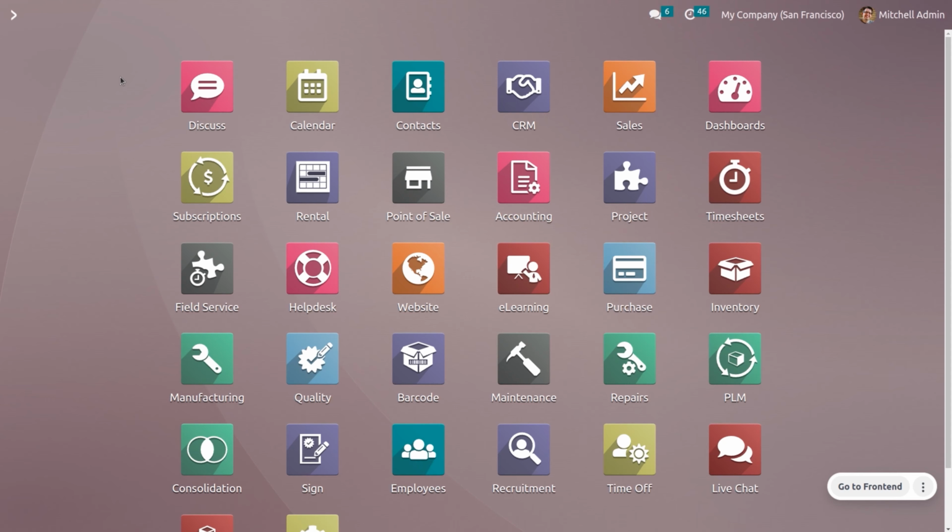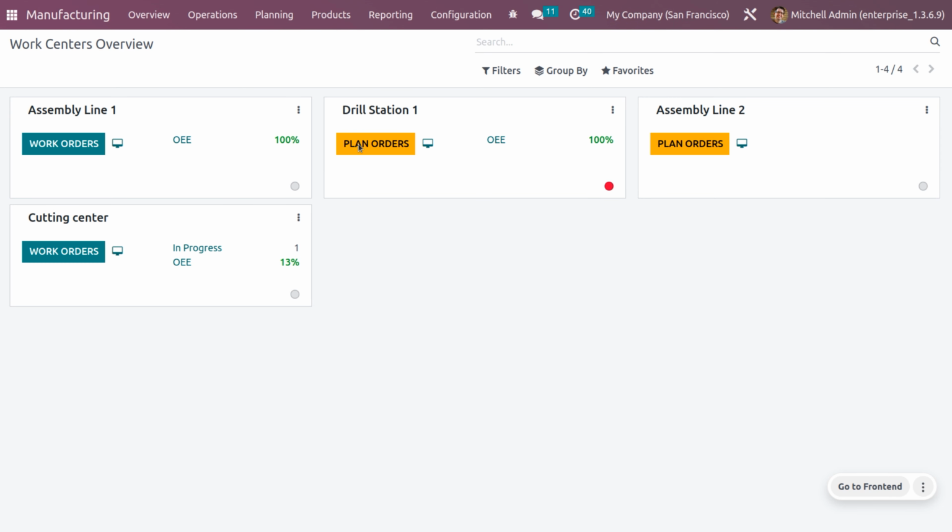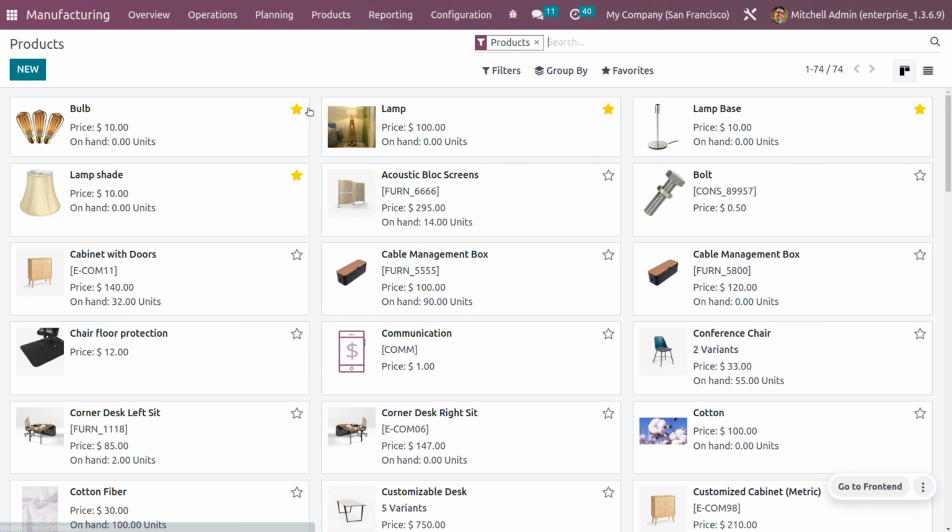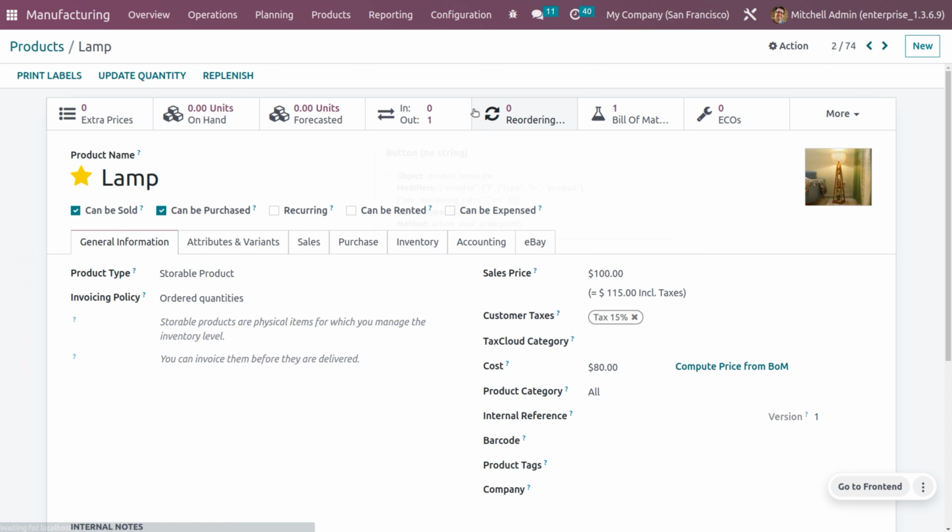For that, you can just get into the Manufacturing module. We are going to manage the products here. So here you can see all the products. We are going to manufacture a lamp. To manufacture a lamp, we require basic components such as a bulb, lampshade, and lamp base. So let's create a bill of material for this. Here you can see the product lamp, and I have already configured a bill of material for it.